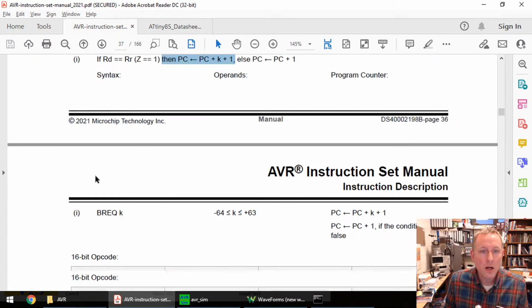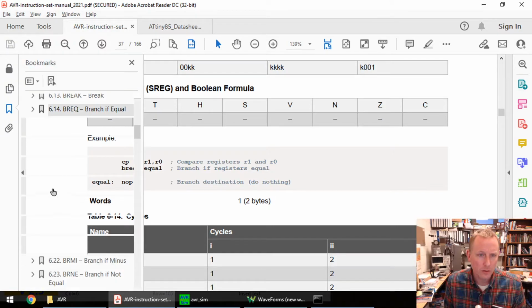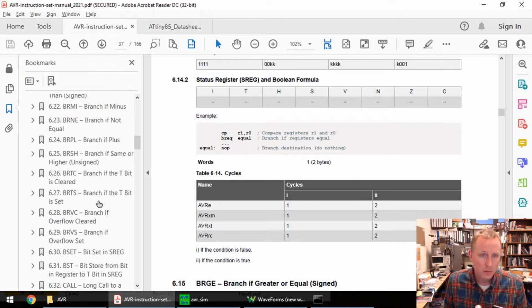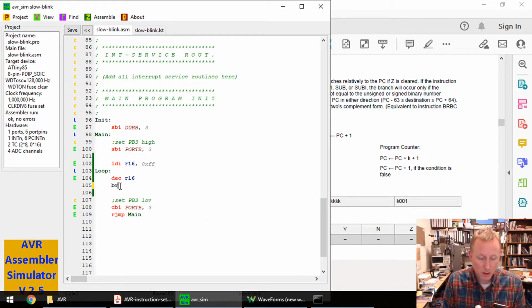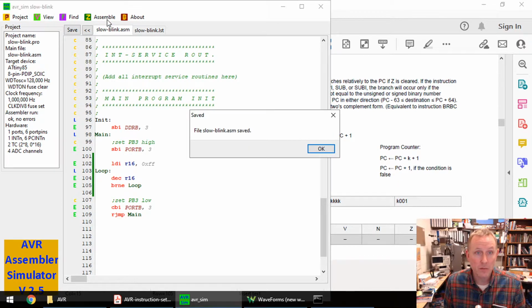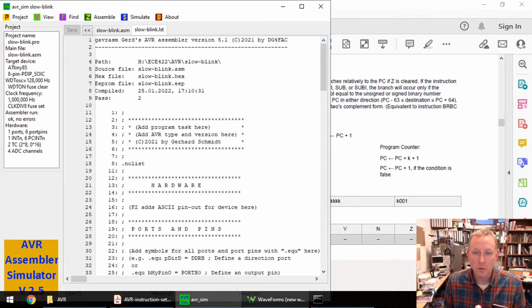I want BR, branch if, that's the instruction. BRNE, back to loop. If our zero flag is false, fall through, we set it below. Okay, great. Save this. We're going to assemble this. Assembled without errors.